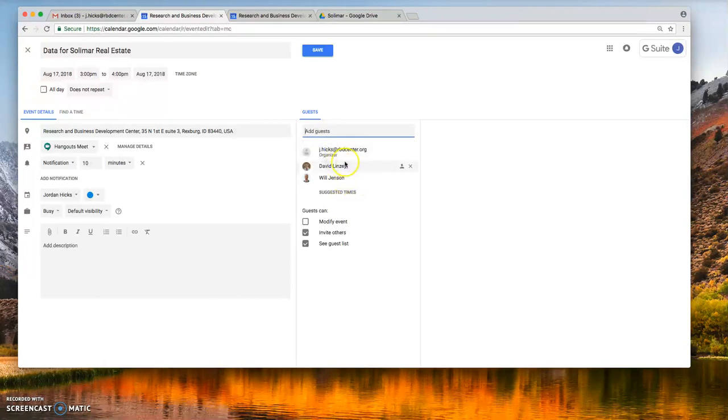If I wanted to add any of the other project managers or any of my other teammates, you can add them here, and it's going to send them a calendar invitation. You can also say if you want them to be able to modify the event or invite other people. I usually will leave these two on. Sometimes a client will invite other people to attend, or sometimes Will might ask some of the other directors at the RBDC to attend as well.